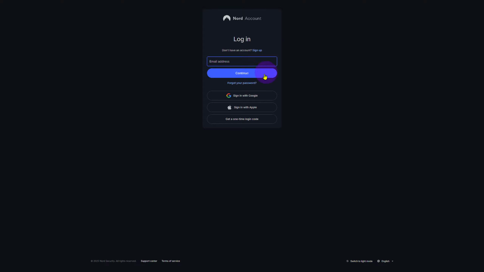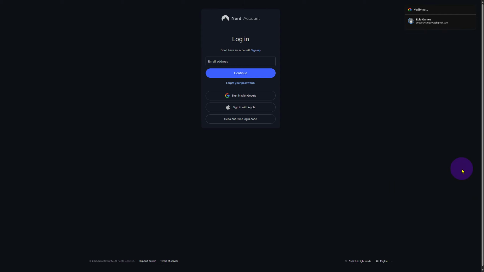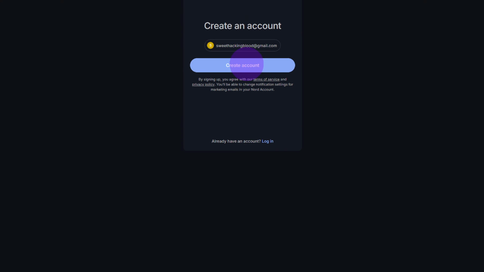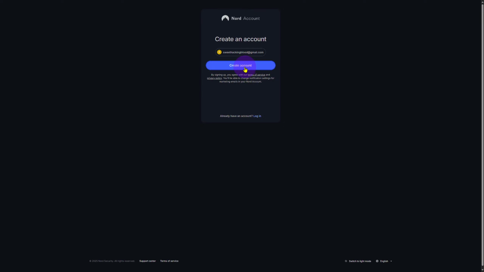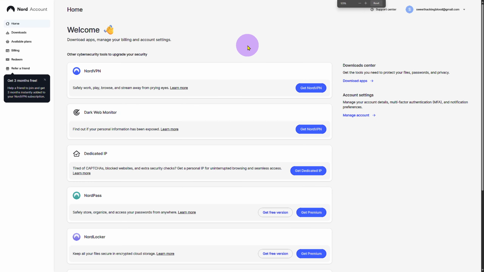Once we are on the login section, just wait for a couple of moments. We're going to be signing in using our Gmail account, so I'm going to do that really quickly, continue with my Gmail and confirm everything, and boom, you will be logged into your account. You can see it is saying to create an account, and we have all these options showing up. So let's just click on create account and hold on a bit. It is going to be loading. So yeah, that's how you can start using NordVPN completely for free.